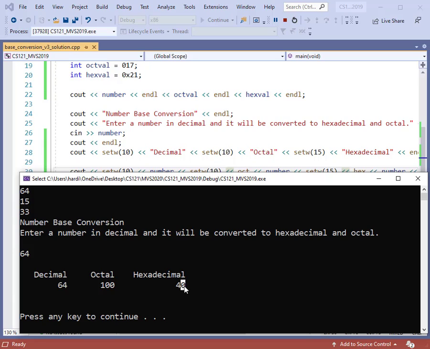So the first digit is 16 to the 0, which is 1. And the next one is just 16 to the first power, which is 16. And 4 times that is 64. So that gives us a little table then. We have the decimal value, and we have the octal and the hex equivalents.